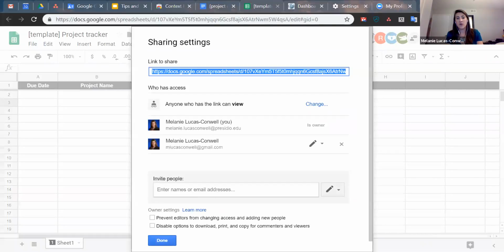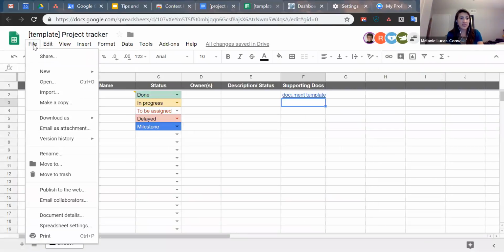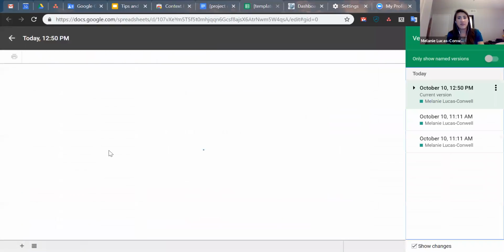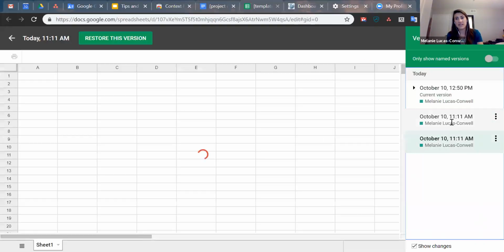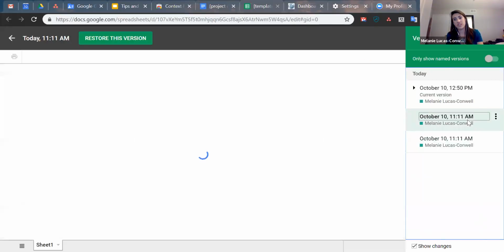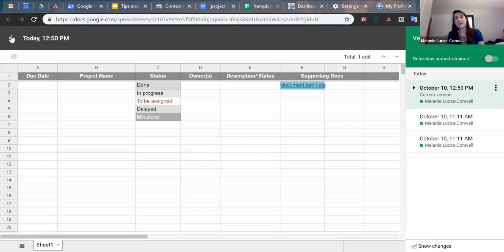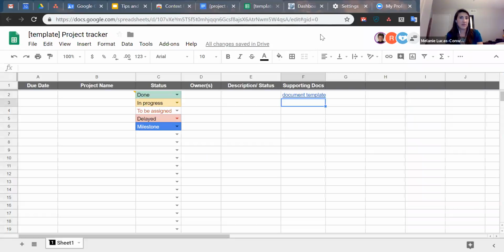And if you went to File, Version History, See Version History, you could see that I have spent time on this, but then for everyone that is signed in, you would see their name to see what changes they have made. And then you can restore to different versions as needed. So that's another thing, especially when working with groups, that can be quite handy.